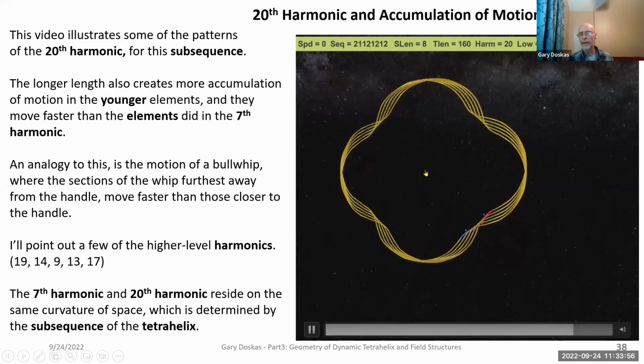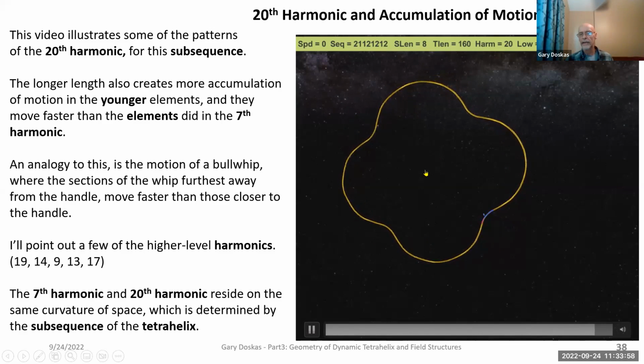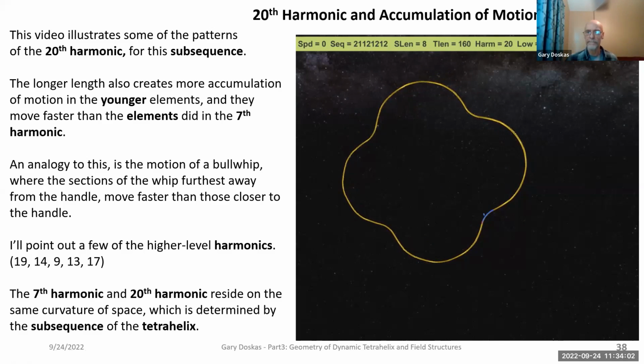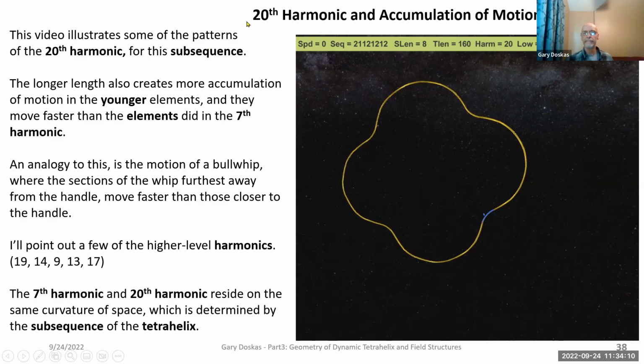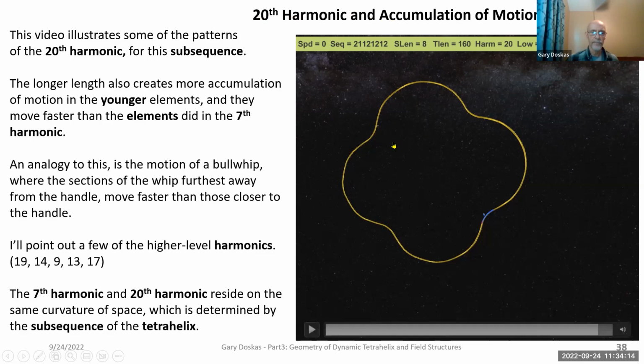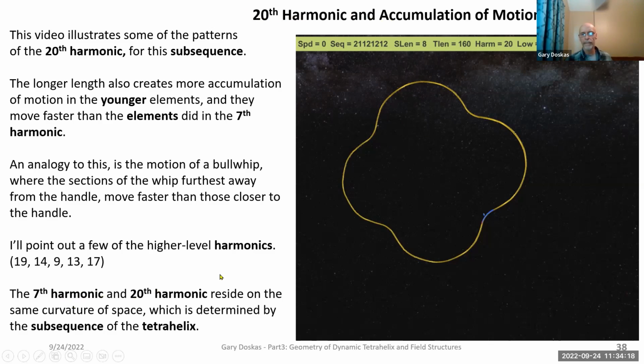And now it's going to wrap around itself, and at this point it looks like a 4th level harmonic because there's only the patterns visible, but in fact this is wrapped around itself 5 times to show the 4th level harmonic that's visible within a 20th harmonic structure. Now both the 7th harmonic that I showed earlier and this 20th harmonic all reside on the same curvature, which is determined by the subsequence itself.